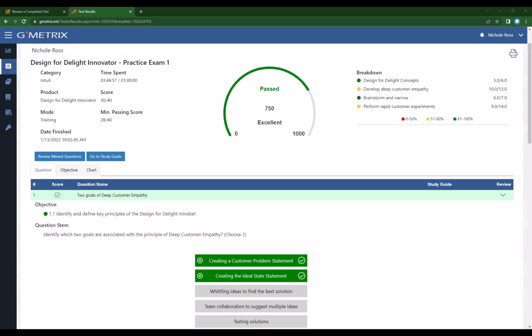Upon completing an exam, the learner will be able to see their score report. The score report will tell them what exam they completed, the time spent, the score, the date finished, the mode, and the product. They will be able to review the missed questions for the exam, see a pass or fail, a score, and words of encouragement.